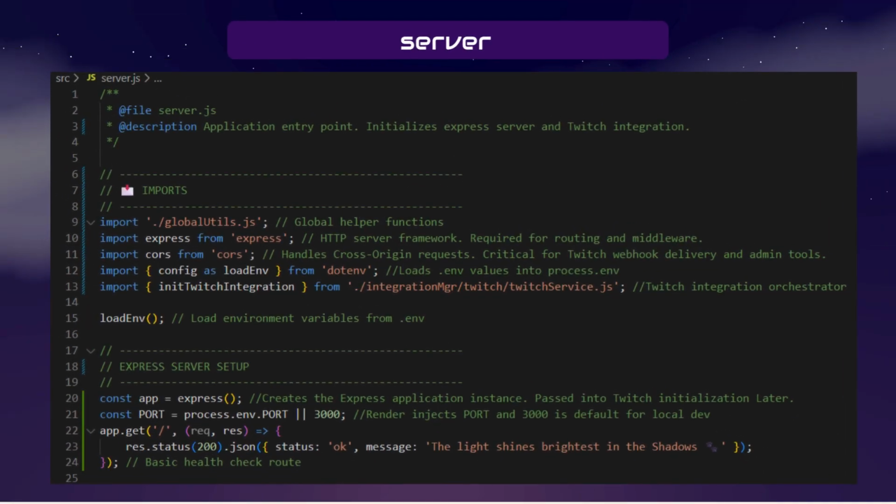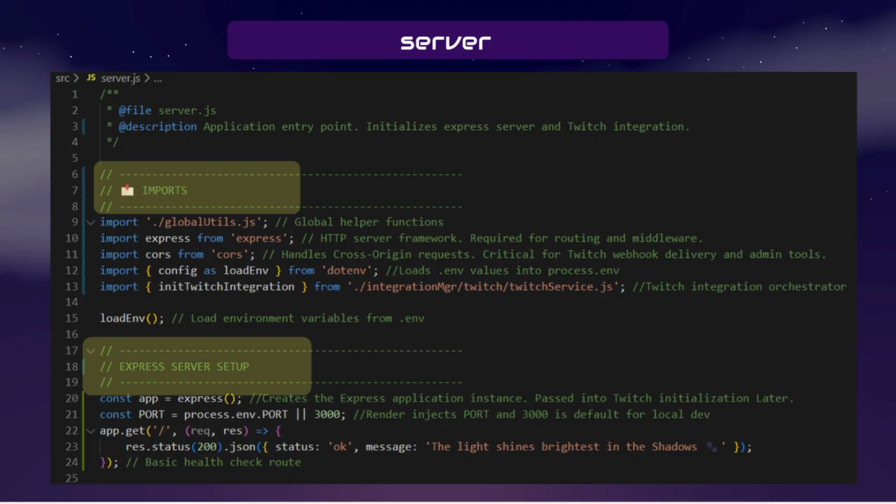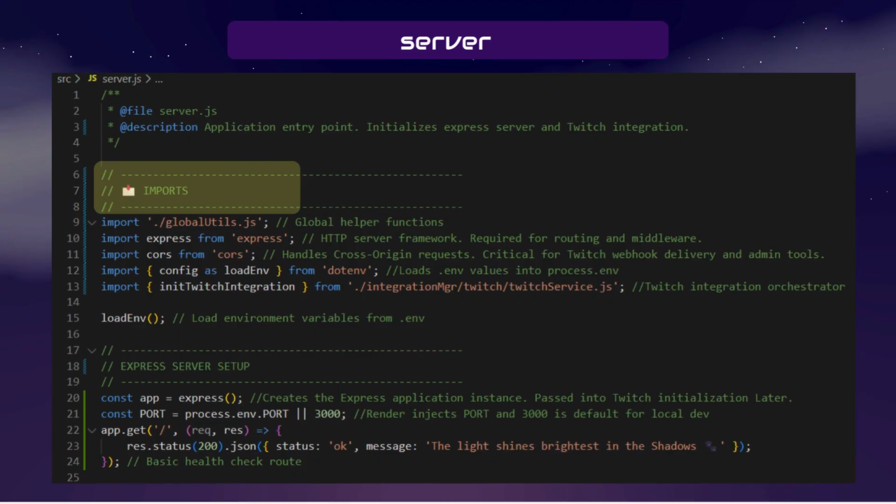Server.js is what Render calls first, and it will initialize the project, the Express server, and the Twitch integration. You'll notice this is a little different from what we did in video 2. We're replacing all that placeholder nonsense with our real setup here. So first, we're working on imports. Got my global utils, my Express server, working on cores, loading from my environment variables, and then from our Twitch service, we have that initialized Twitch integration.